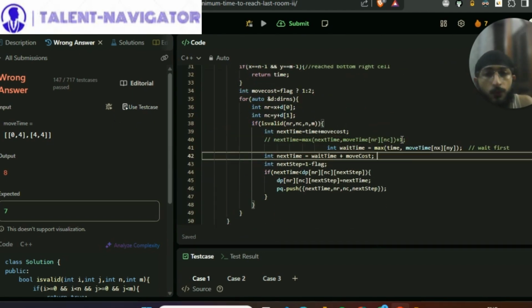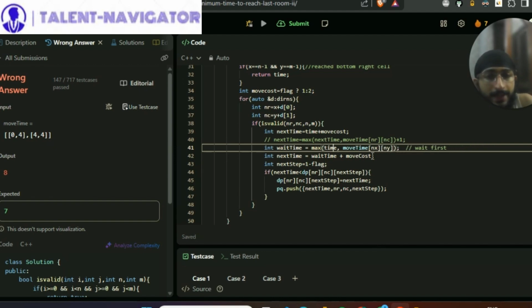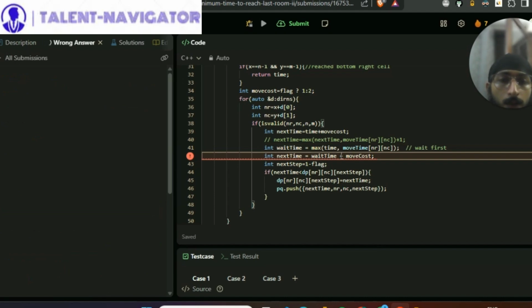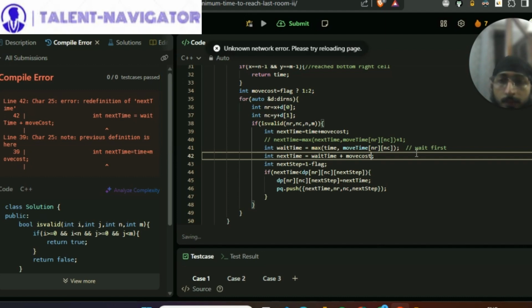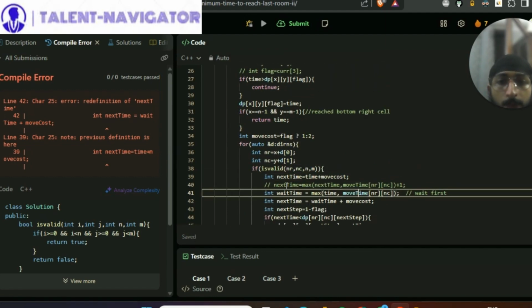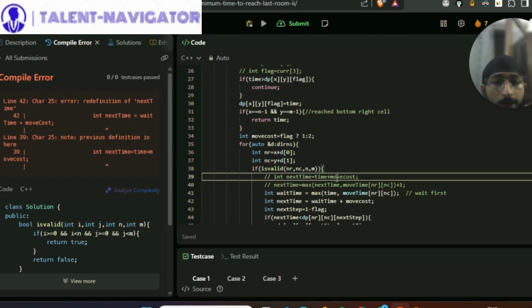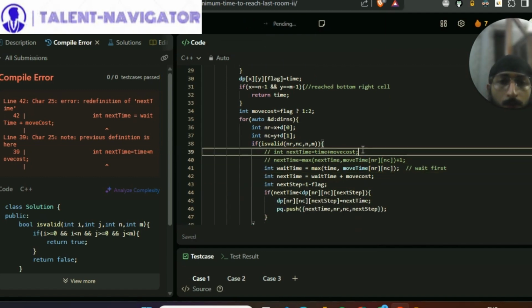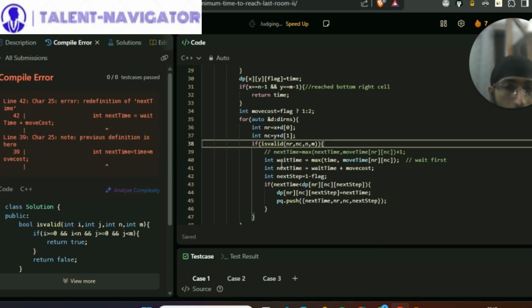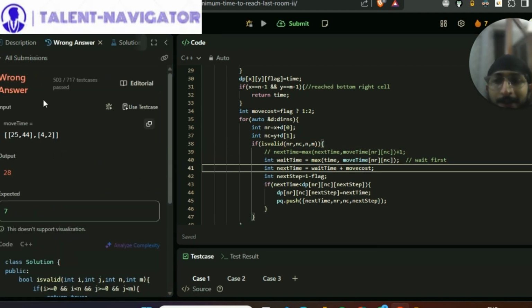I think we have to first wait for this move to happen. So we have to wait first, and then we have to take our movement forward. So let us see if this works. So wait time plus move cost. Move cost is this value, right? And next time, okay, next time I have redeclared. So let me submit this, right? So we have to wait first, I think, and then we have to make the move. Okay, now we are passing 503 test cases.